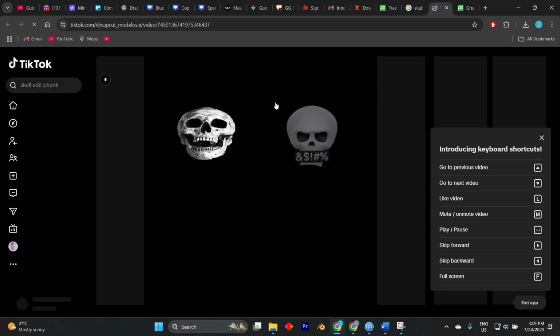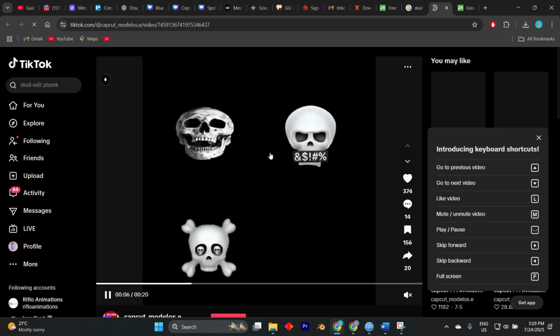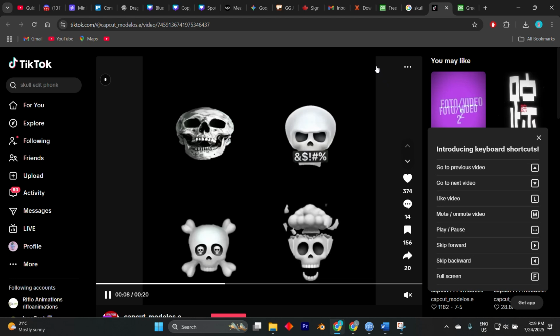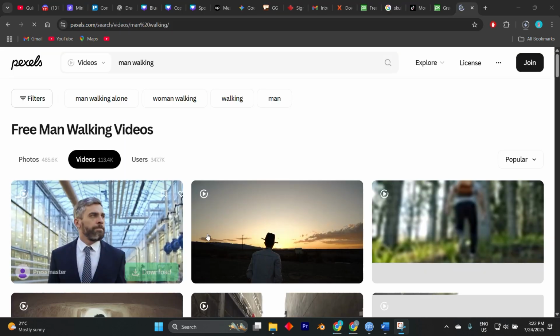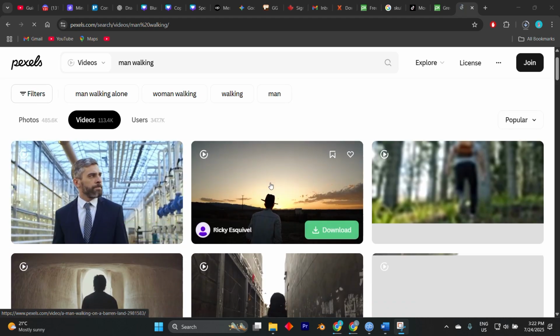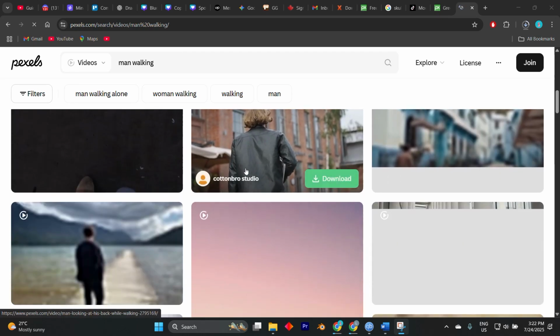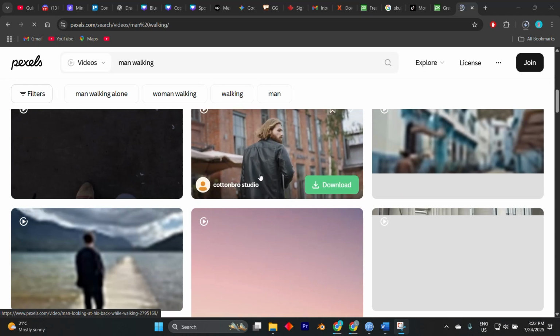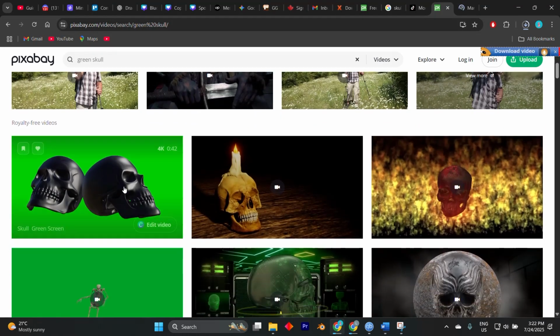Let's get to the first part, that is gathering your materials. Before you start editing, you'll need a few things here. Your video clip, a video of a person or even an object that you want to apply the skull effect to. For best results, use a clip where the subject's face is relatively clear and well lit. We also have skull overlay or green screen. This is the most crucial element.